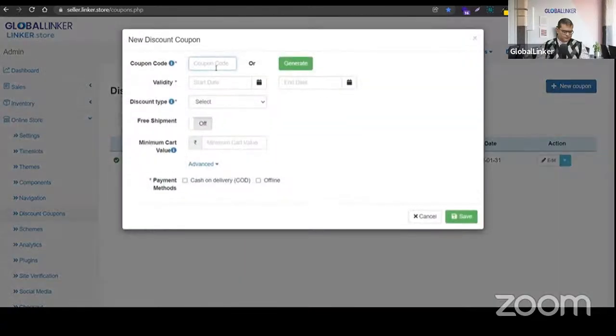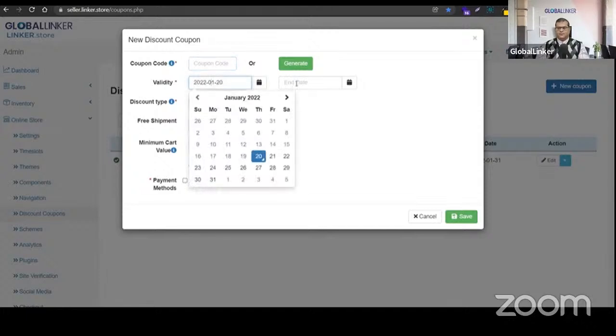Here, firstly, you have to add a coupon code, where you can add a coupon code up to 30 characters, but it is not recommended. Ideally a coupon code should be short and simple. After that, you have to specify the start and end date.